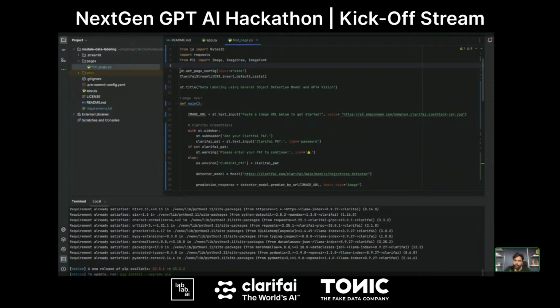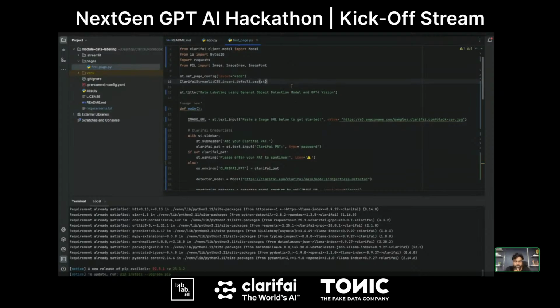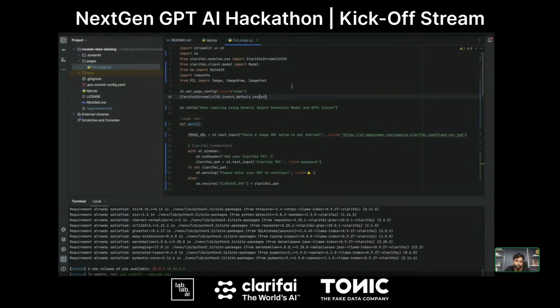So it's just basic things that I'm defining here. I'm setting the page config using Streamlit, and I'm using the Clarifai Streamlit CSS library, setting the basic CSS primitives. So it's just that simple. I've imported the necessary libraries and set some basic configurations.